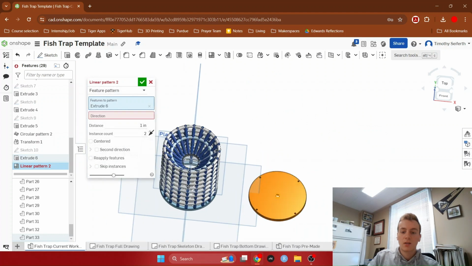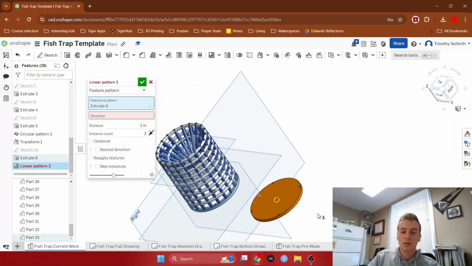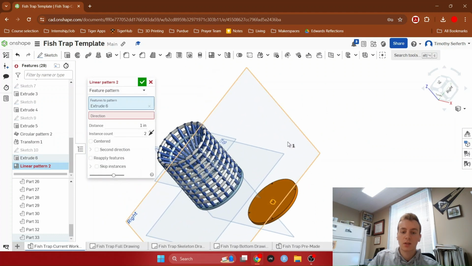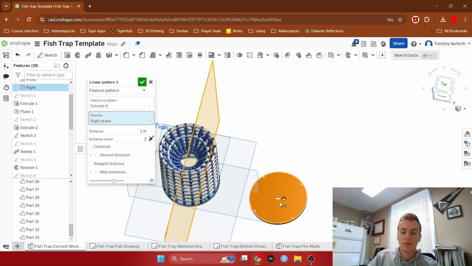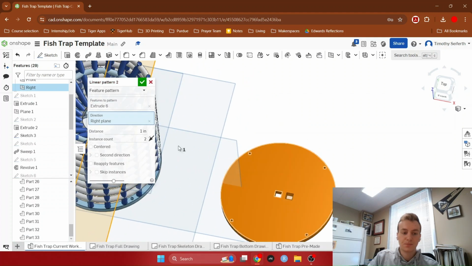Direction. We want both left and up. So click this, right, which will do it sideways for us. Direction, right. And you see it makes one of them there. Centered makes it symmetrical, so we want it to be on both sides. Instance count, we want 6. So that brings it 1, 2, 3, 4, 5, 6.